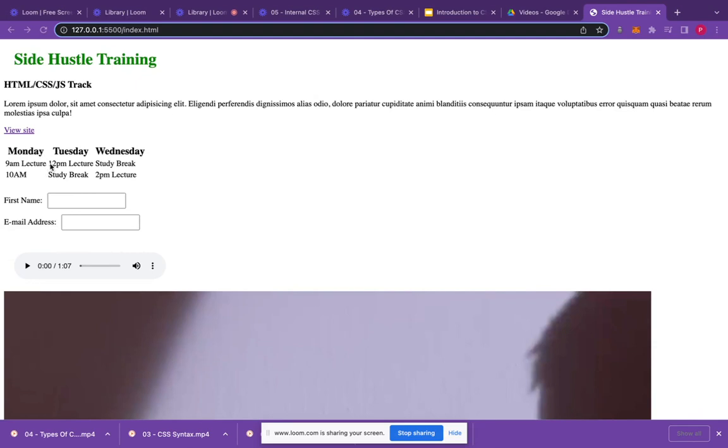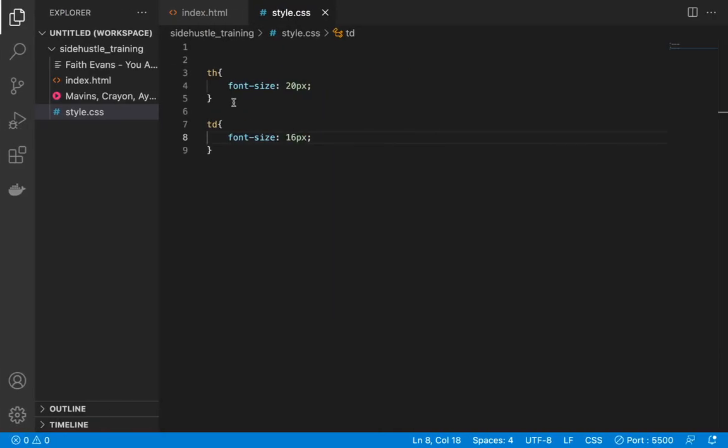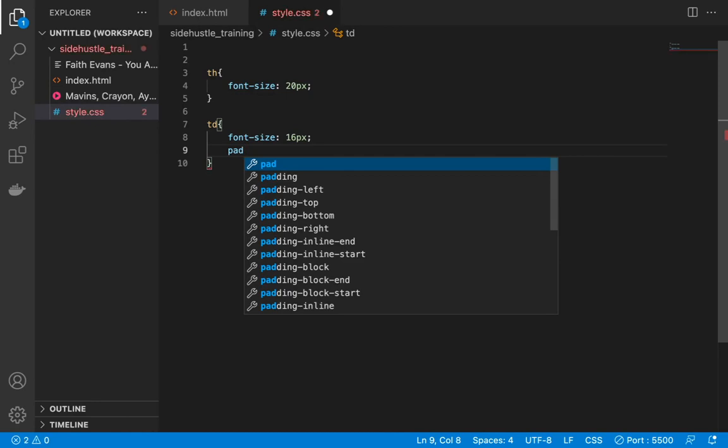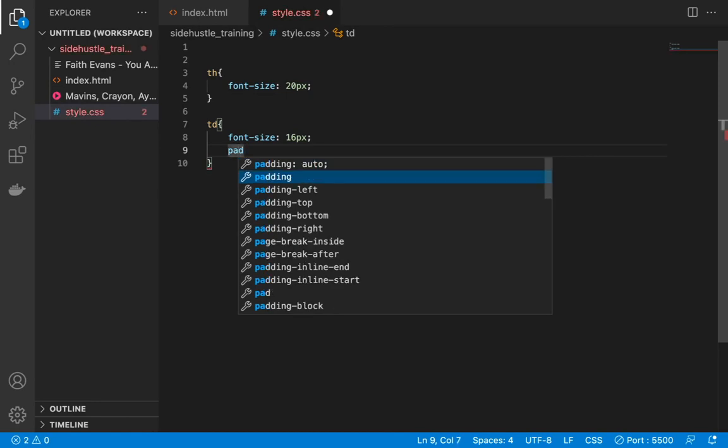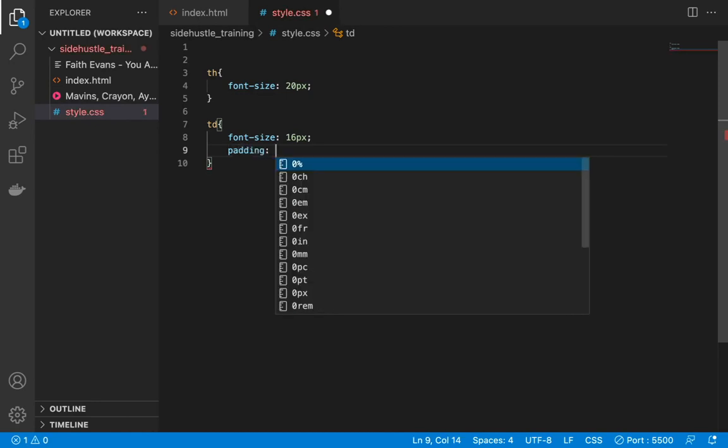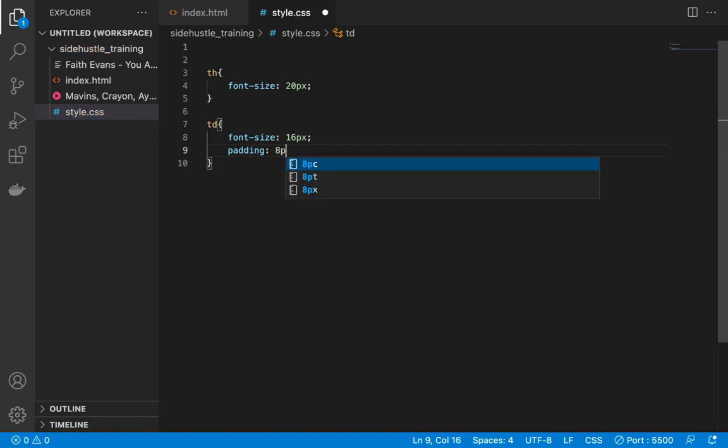I can try to add some spacing, right? So I'll do that in a TD, right? I'll do that in a TD. So I'll say I want to give it padding around it. I'll make this padding like, let's say 8 pixel. Let's see how that looks.